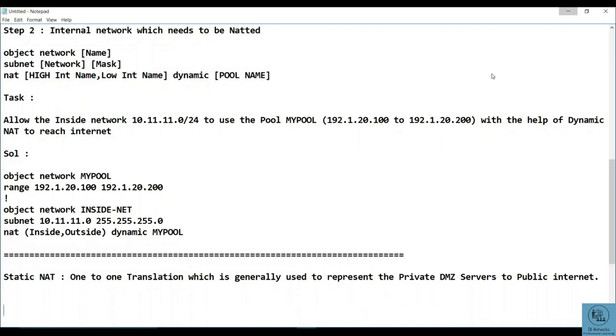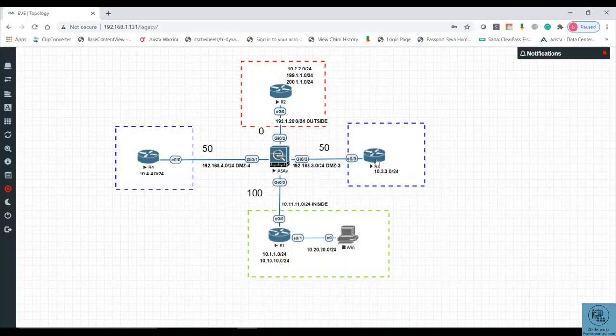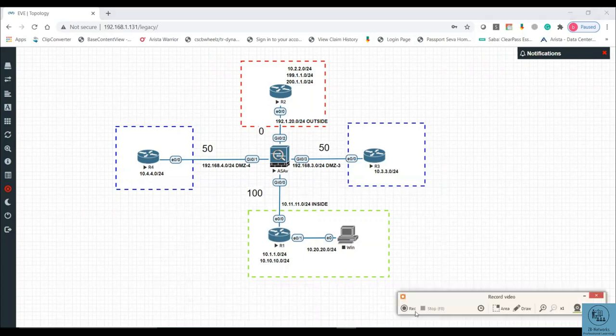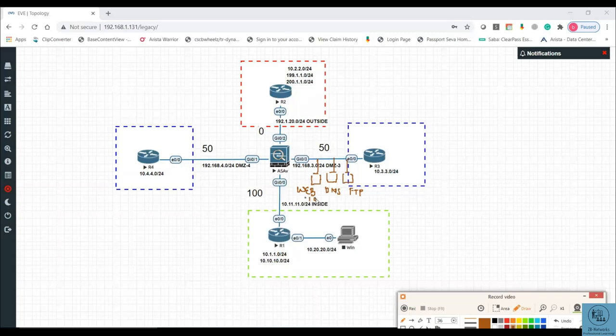So, for example, what happens in our scenario? Think that in my company, I've got some DMZ servers lying here. Say this is my web server, this is my DNS server, and this is my FTP server. They have got their respective IPs from the private network: 192.168.3.20, this is 3.30, say 3.40. Okay. So now you need to statically represent these private DMZ servers to public.